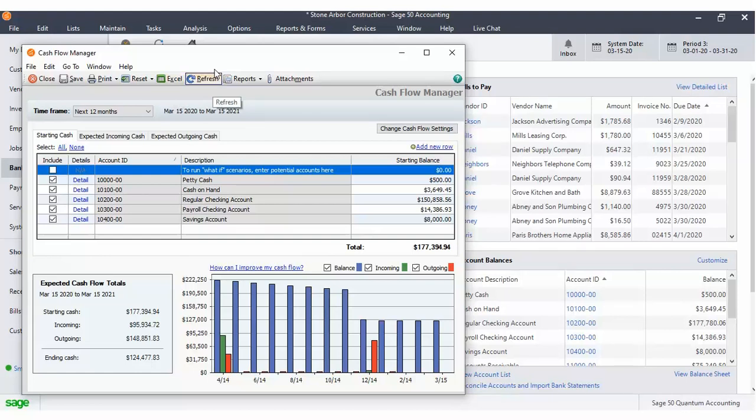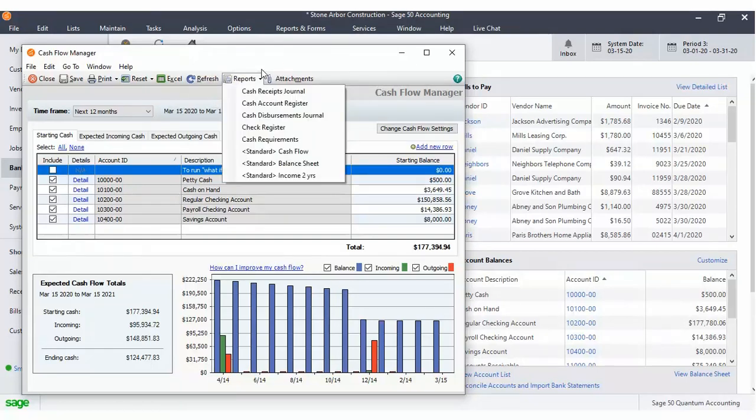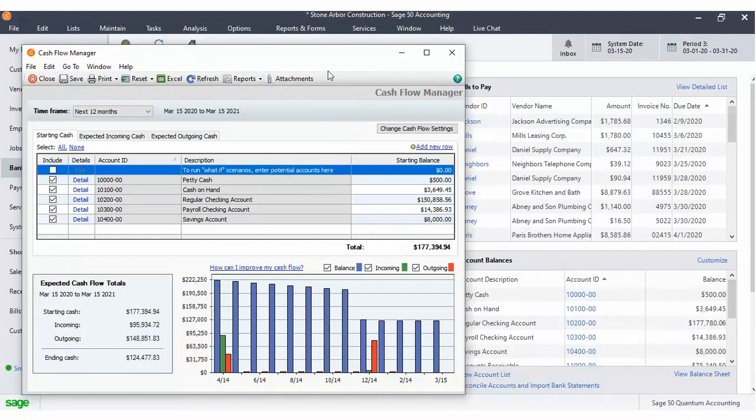On the top panel, you have the Refresh button to refresh any recent transaction. Check the reports by clicking and selecting the appropriate reports. You can also add attachments. You can also reset and print the cash flow. You can also make changes to the cash flow settings. To close the window, you need to click the Close button.